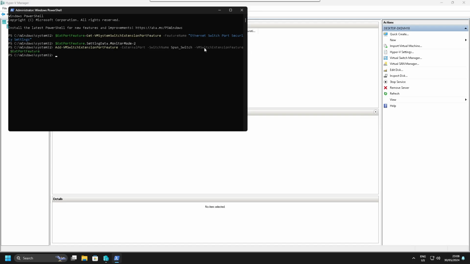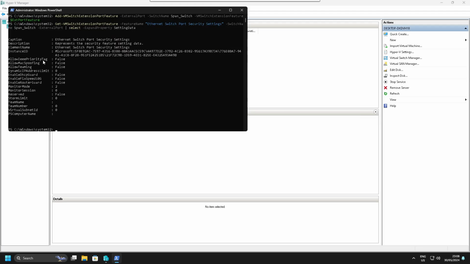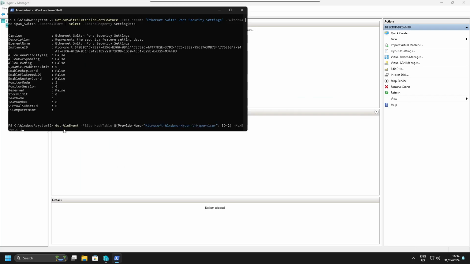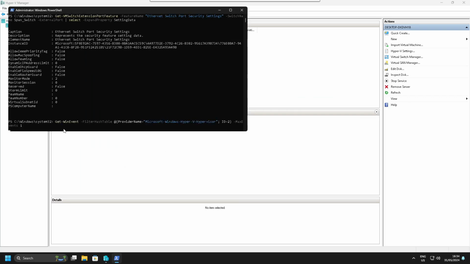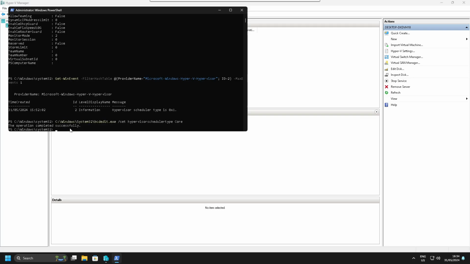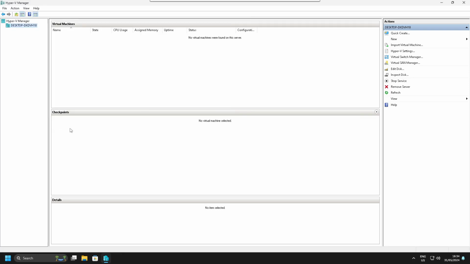Execute the following PowerShell command to verify that changes were successful. Monitor mode should be set to 2. One final PowerShell command is required to enable processor resource controls. Once completed successfully, return to the Hyper-V Manager interface. Now we will create our T-Monitor VM.